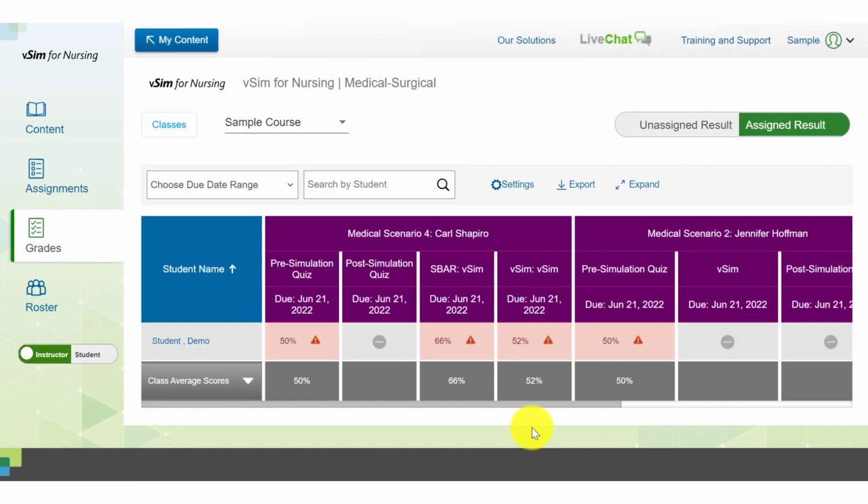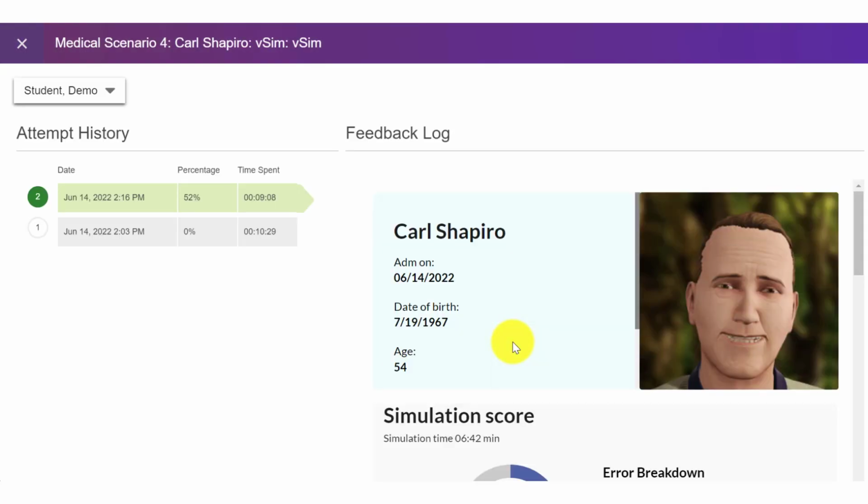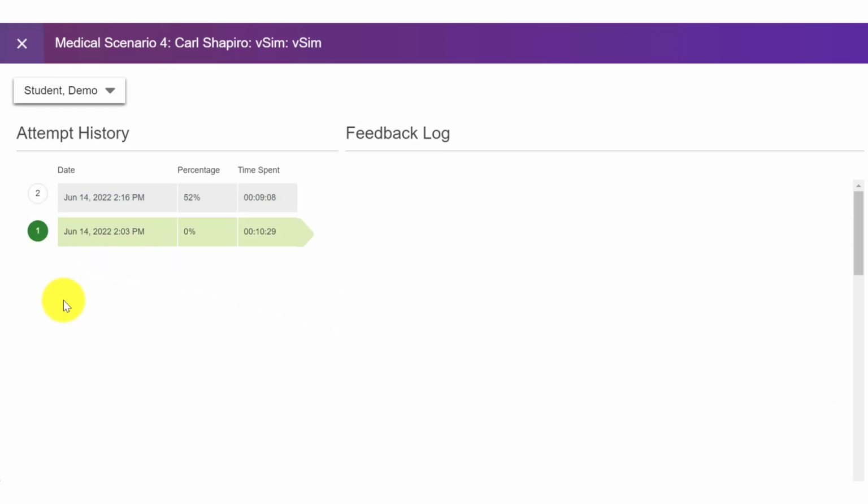To view the results for an assignment, select the percentage. You will see the number of attempts made by the student, along with the date, score, and time spent. If there were multiple attempts, then select a specific attempt to open those results.